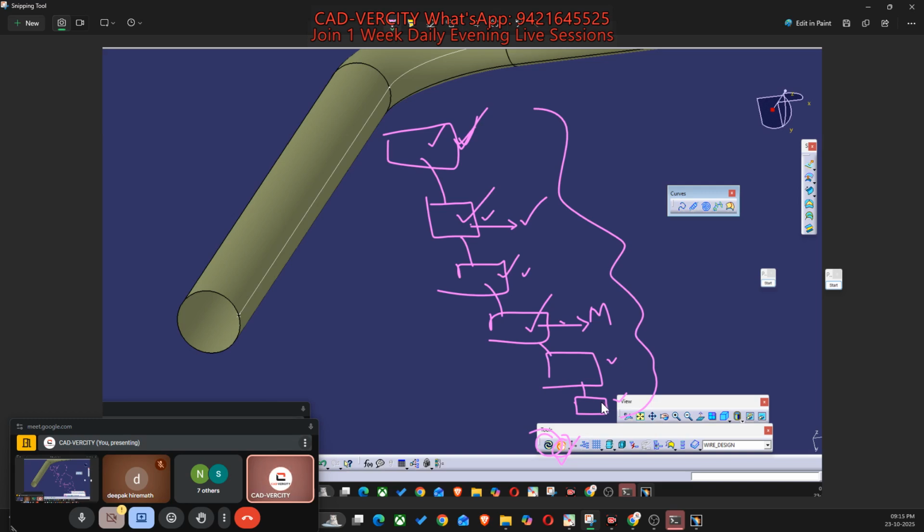Got it? Otherwise, if you change the coordinate, CATIA will update each and everything. If you modify this one, CATIA will update each and everything. So CATIA will take time. Okay, clear? So keep in mind this mode should be activated. Any doubt?